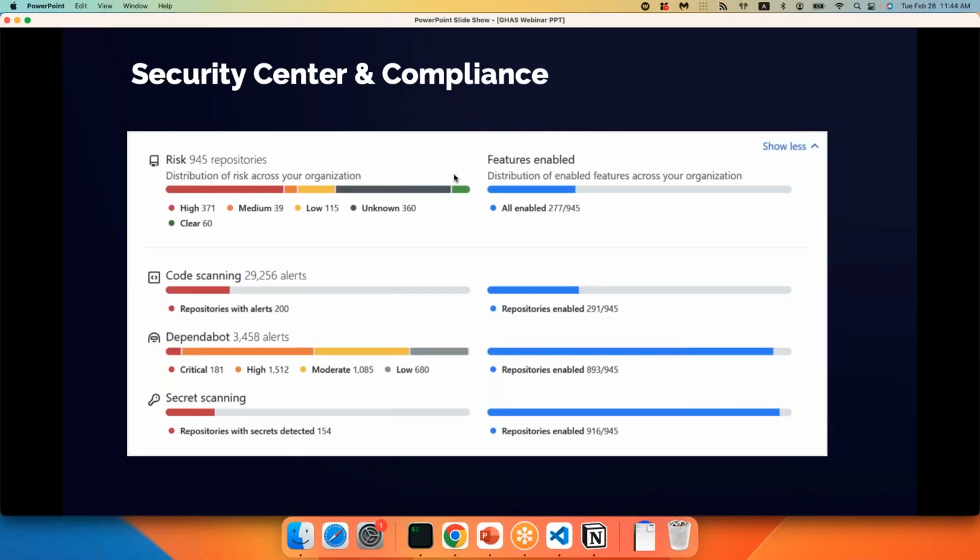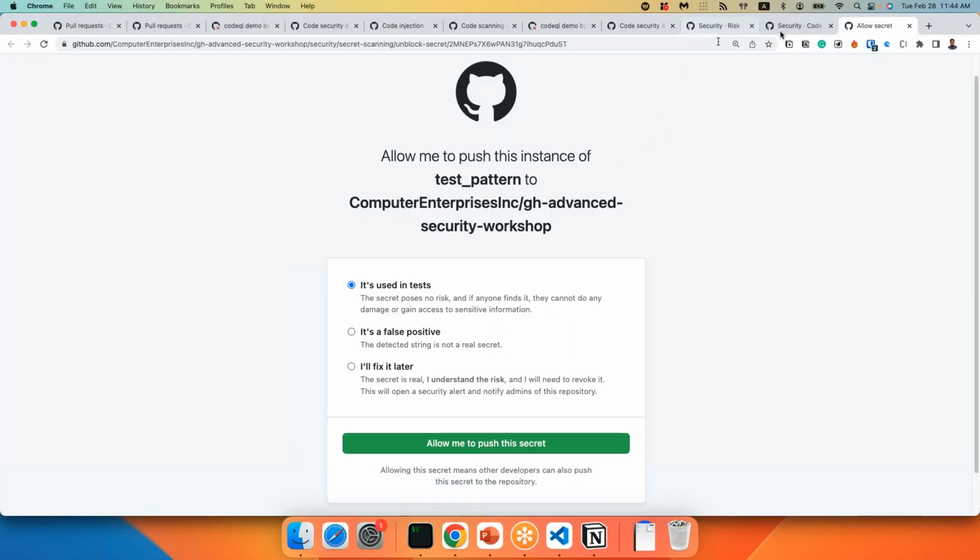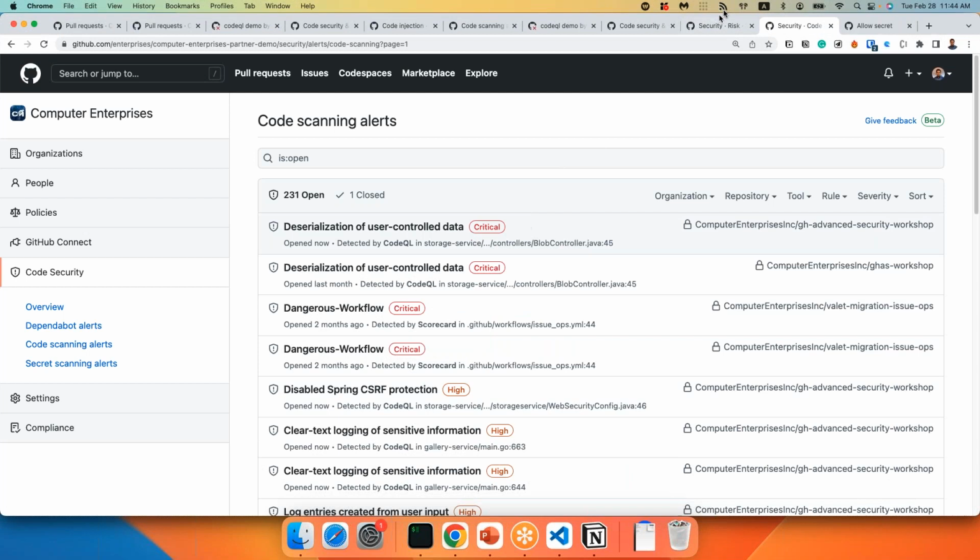Then we need to have the single pane of dashboard that has the security center and compliance. So you can go to the security center and look at what the repositories are and what the risks are that are identified in the repositories. How many alerts in the code scanning, how many alerts for Dependabot, is there any leaked secret detected in your secret scanning, and all. So you can have the full security center, the single pane of dashboard for your entire organization.